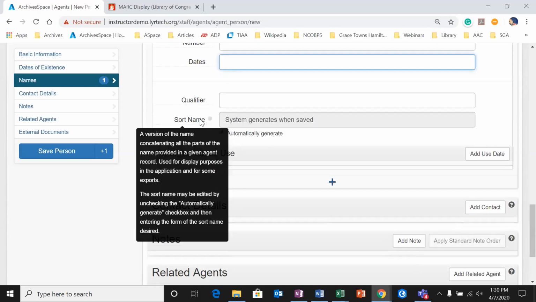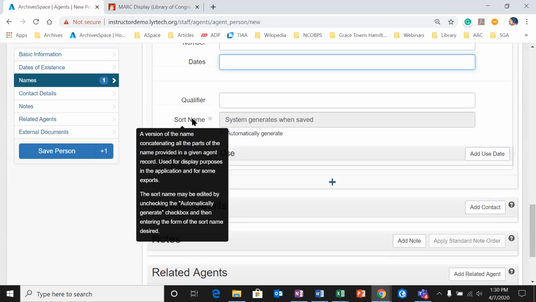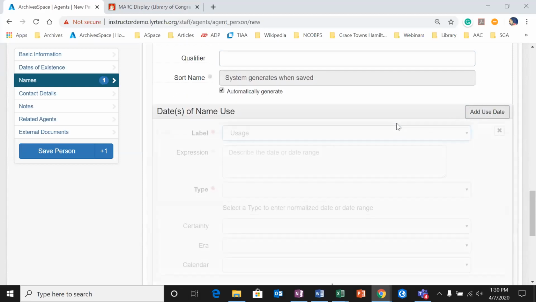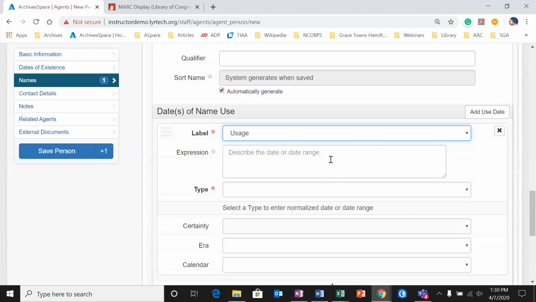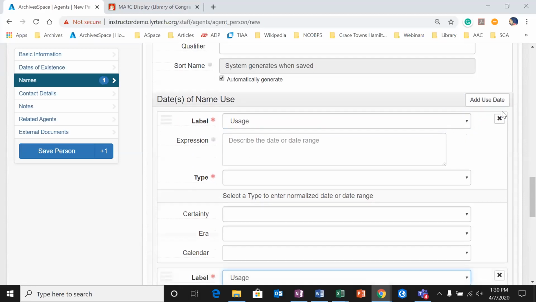And then sort name is something that's automatically generated. So you don't have to worry about it, but you can see from the tool tips what it means. And you can edit it by unchecking automatically generate. That allows you to type in this field. It's default as checked. And then you can add a use name. Say you know that they had two different names and this one was used at a different time. You can add that here. You can add multiple use dates.